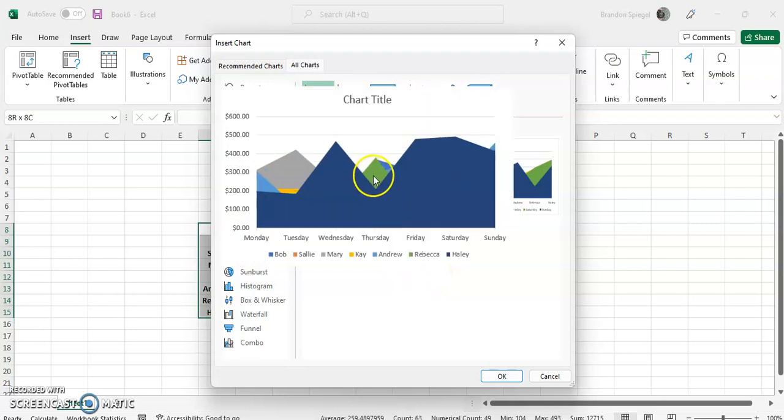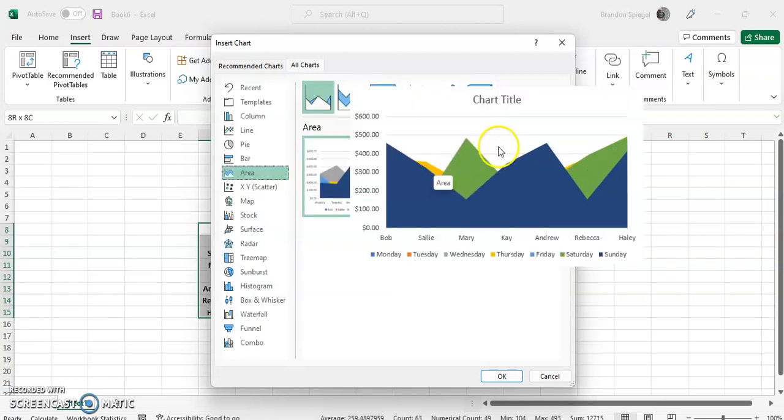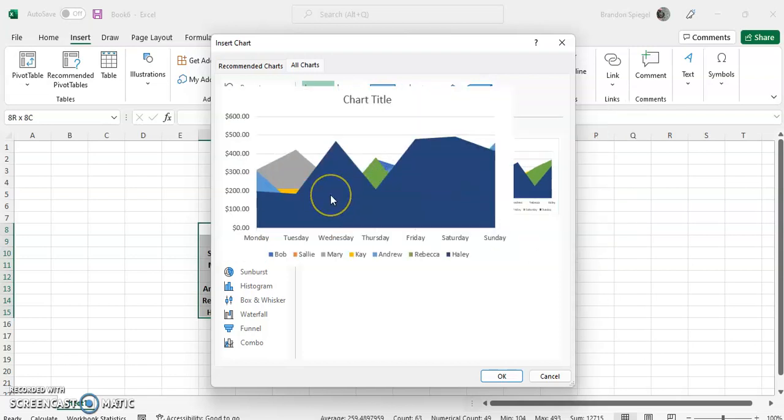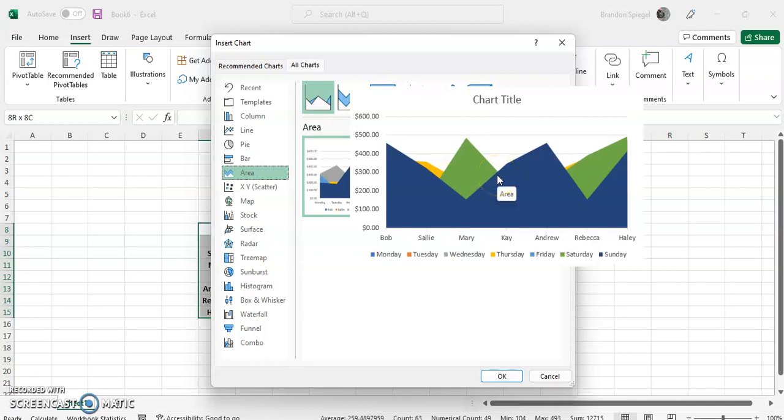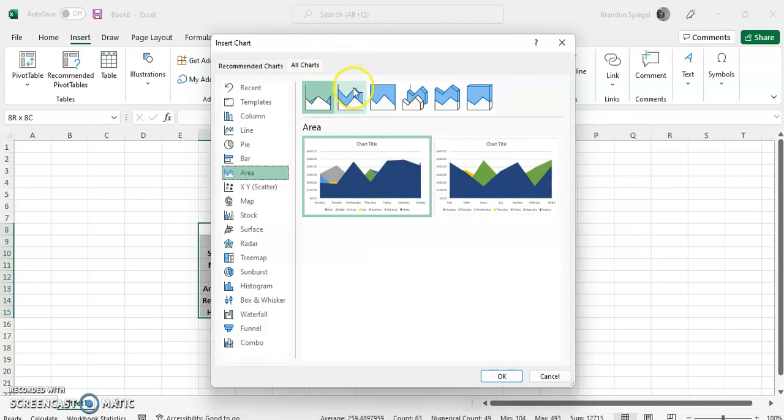So you can see, for example, how the color coordination changes. This right here is broken down by employee for each individual day, and you can see how this is color coordinated a little bit differently as well.